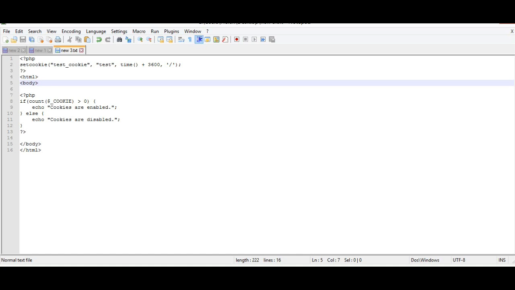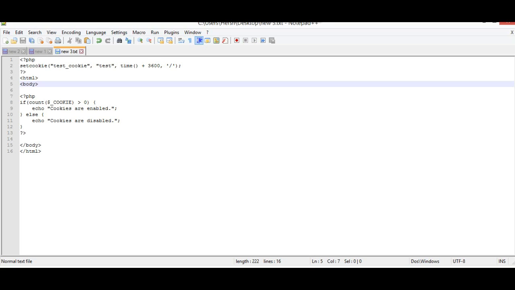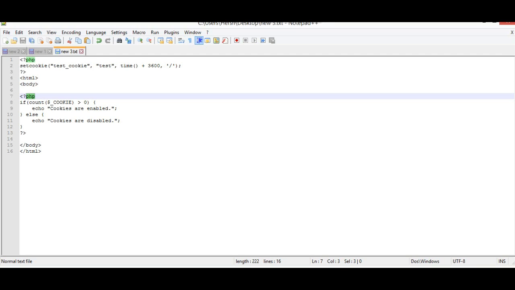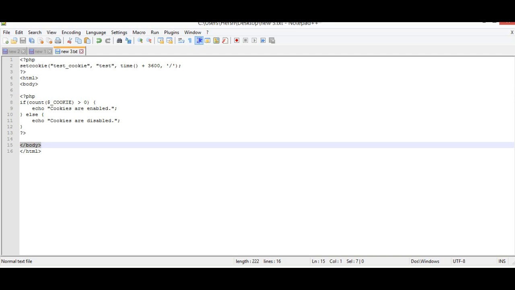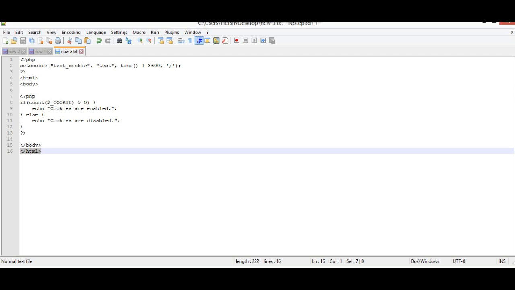What it's saying is that if the cookie is set and it's greater than 0, which means that it's true, then it will display cookies are enabled. But if it's anything else, then it will display cookies are disabled. Then you close the PHP tag that was started right over here, close the body tag, and close the HTML tag. If you run this, then you should be able to see if your cookies are up and running.